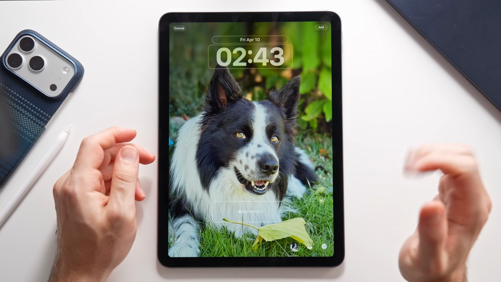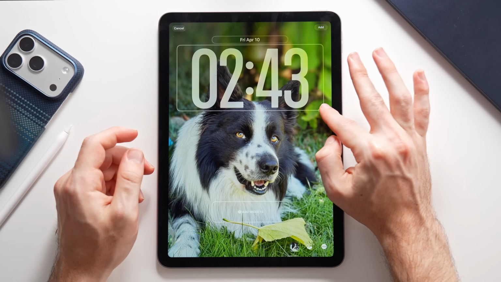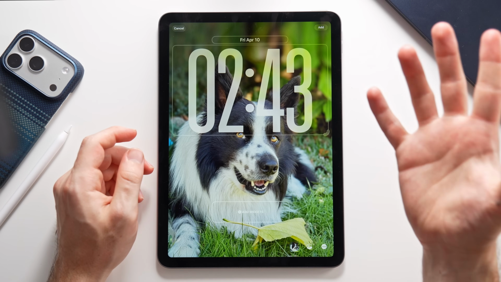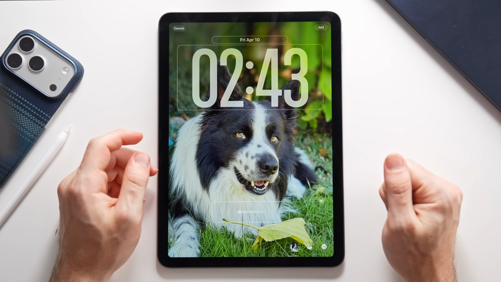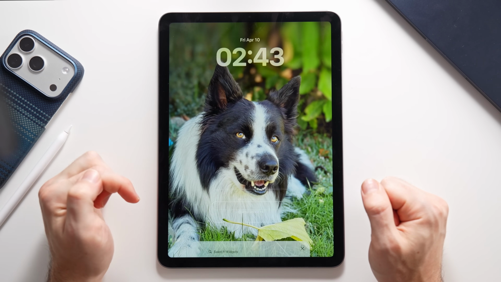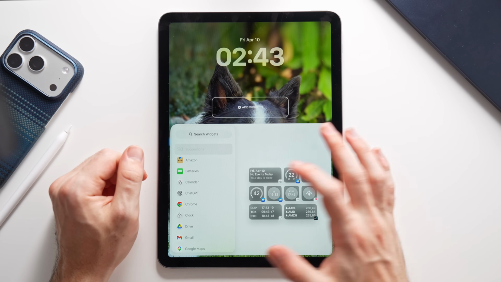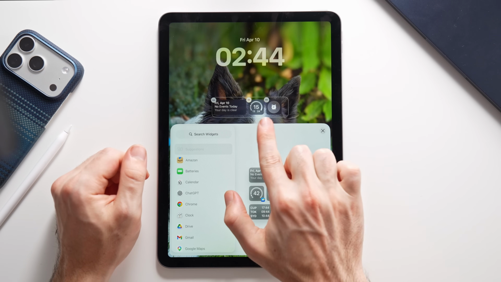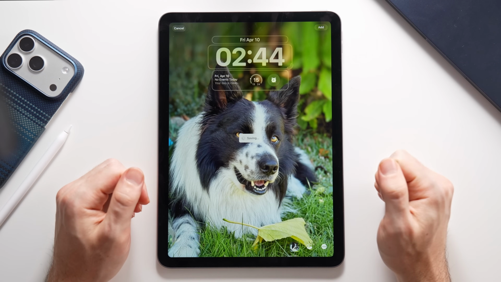Now, something a lot of people don't know is that you can also tap right here and increase the size of the time to make it really big. As you can see, it almost covers half of my iPad. I don't think it needs to be that big, but you can make it relatively big so it's easier to see at a distance. Now, down below here, we can add some widgets like we've done in previous iPads. Although we only have the option to add 2 big widgets like this or 4 small widgets like these ones right here.